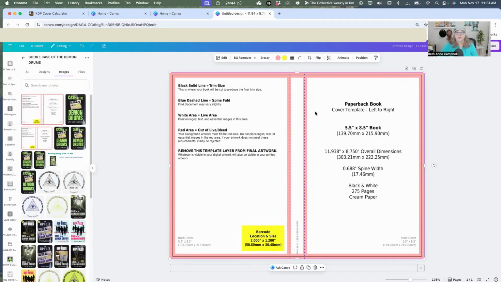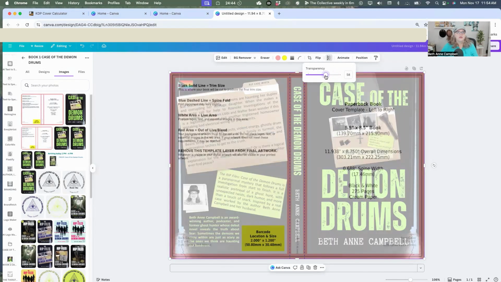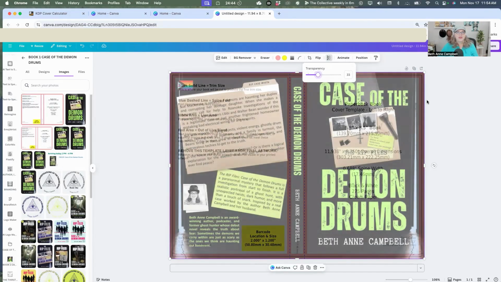So what I'll do now is, now I can't see my design, right? So I've got my design on there. How do I know it fits? Well, I'm going to take my little transparency tool and fade out my template so that I can just make out the lines of the borders and make sure. So this is how I work my cover.